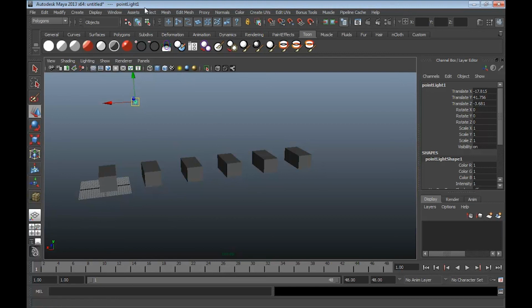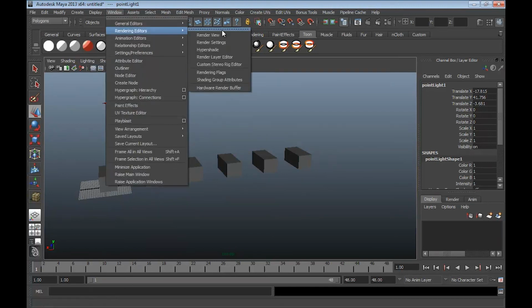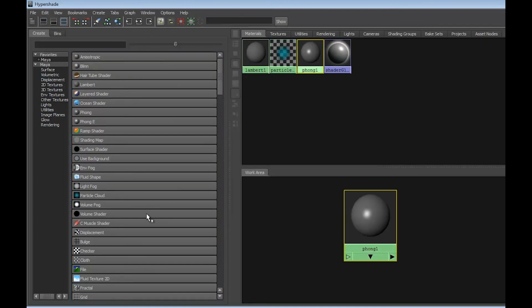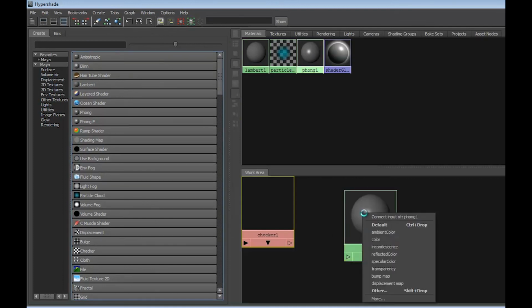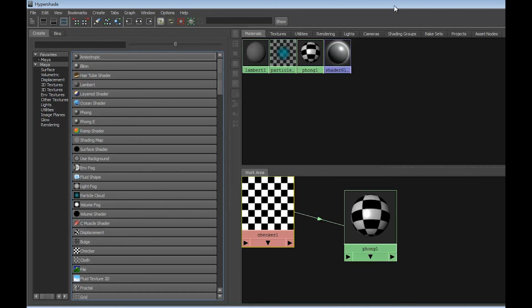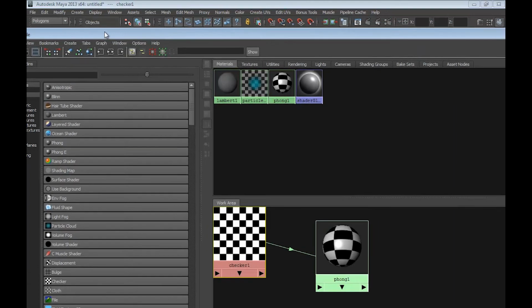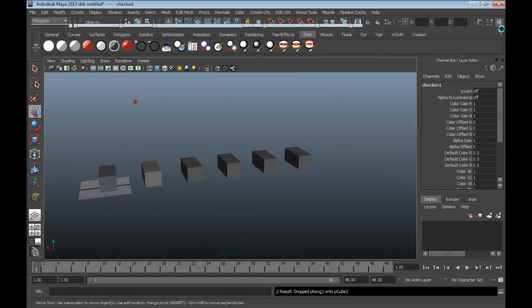All right, fine, let me make a quick texture. Window, Rendering Editors, Hypershade. And let's just do this as fast as I can. Let's make a Phong. And then show both the top and bottom because it's more fun this way, right? Let's bring in a checker and we'll connect that to color. And we'll move this out of our way, and I'll just middle mouse drag that onto one of these boxes. That's all I really needed to do. And let's close this. If you didn't follow along with that, that's okay.